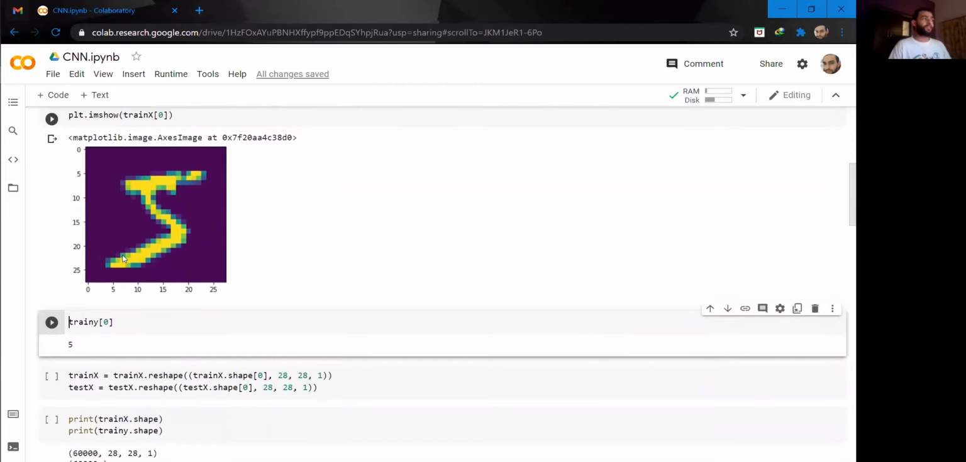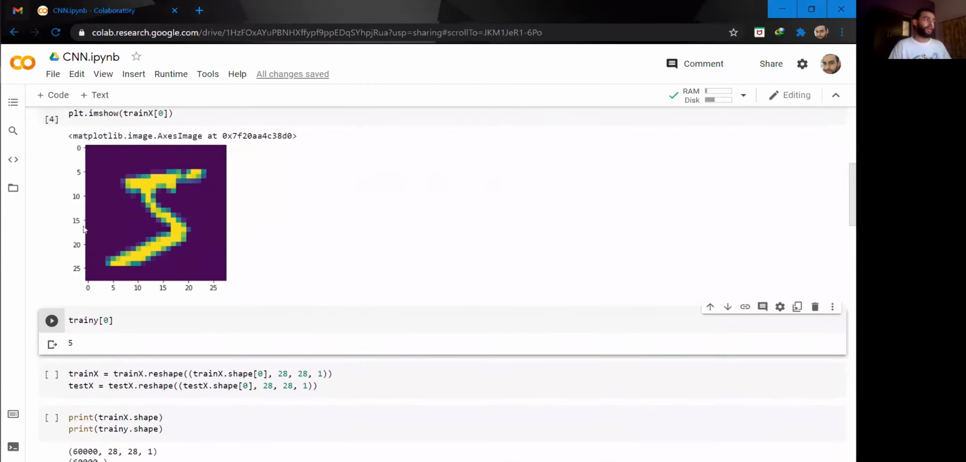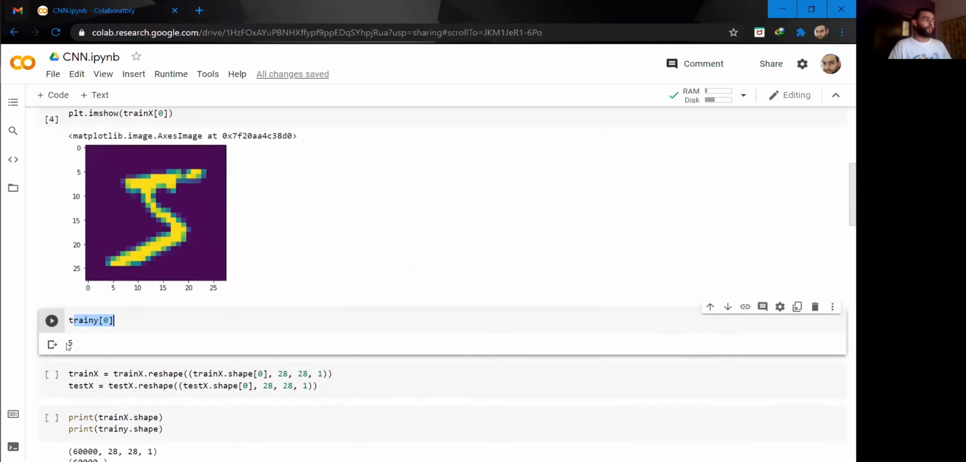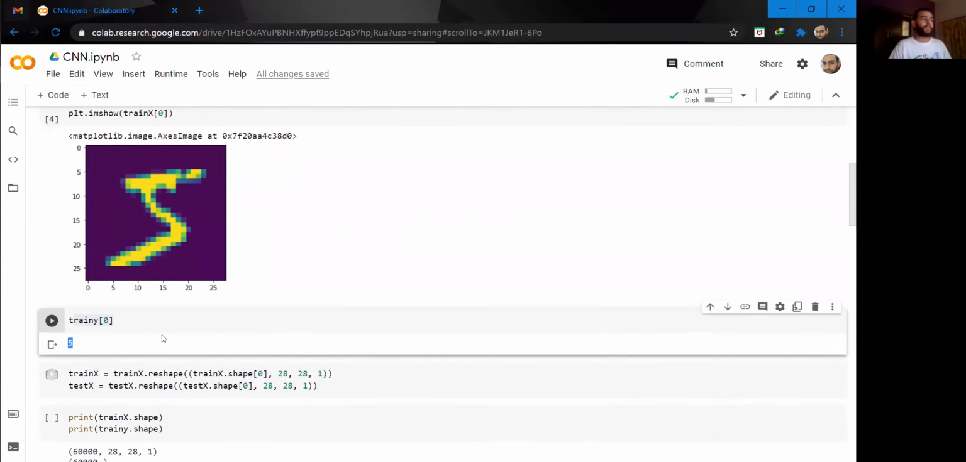For example, in this input, you can see that this is a 5, and if you look at the train y, or the actual value for that input, that is 5. So before passing this to our model, our model cannot decide that it is 5 or 6 based on just looking at that image. So what we need to do is encode them into some other form.